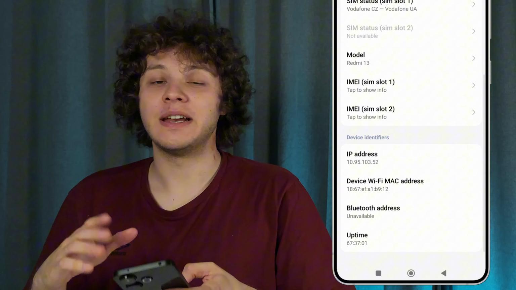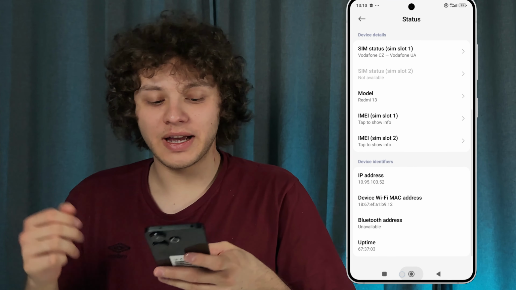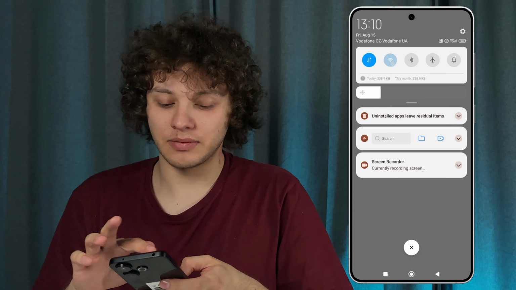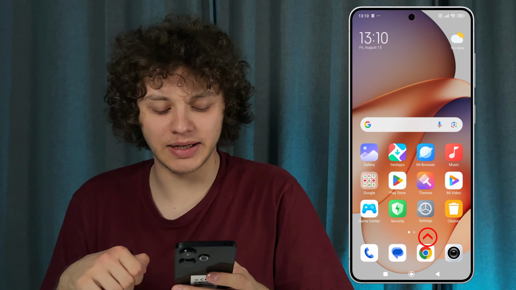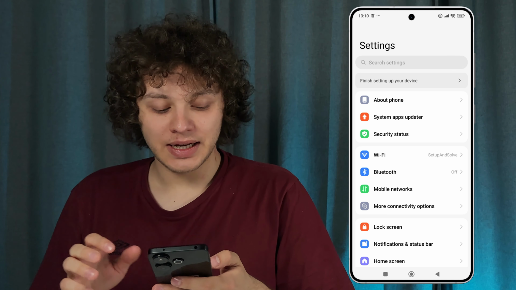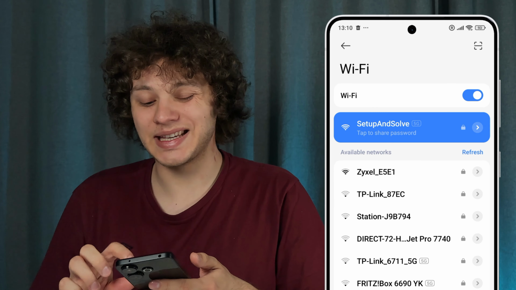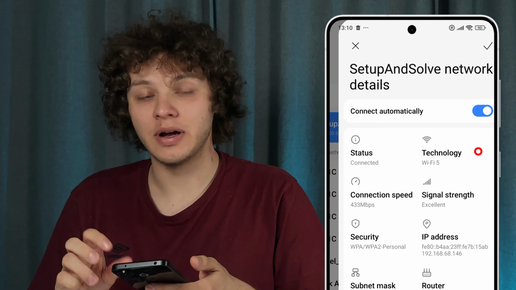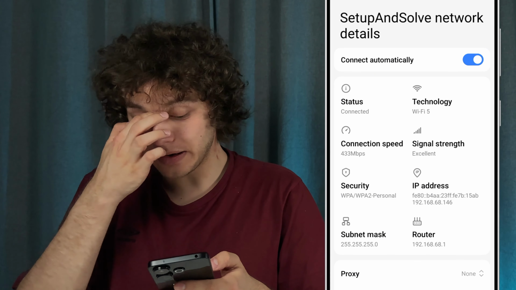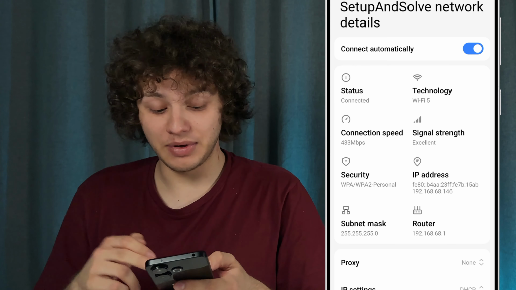There we are. Now let's check our Wi-Fi address. So turn back on your Wi-Fi. You can do this either through your quick settings or through your classic settings. Open up your settings, press Wi-Fi. Now tap on this arrow icon near our network name, and here you will locate your IP address.